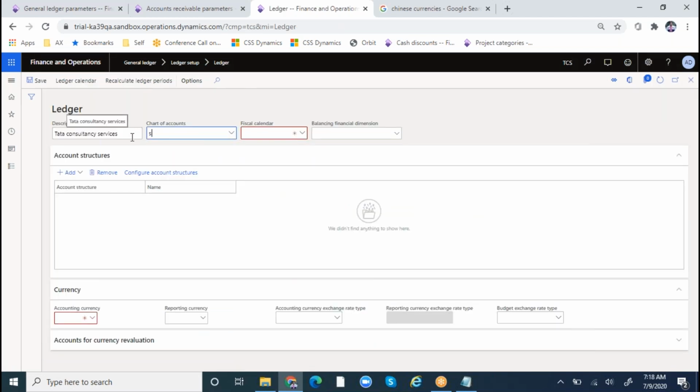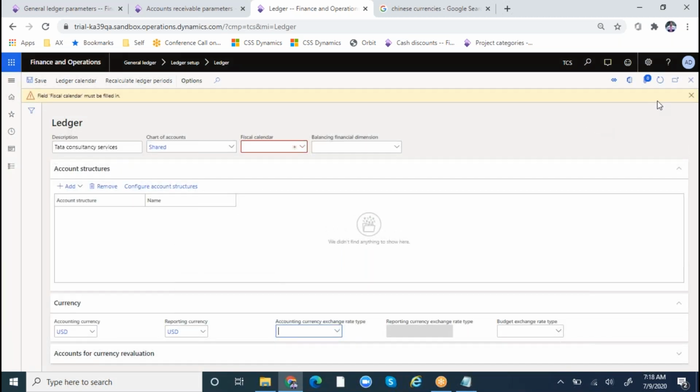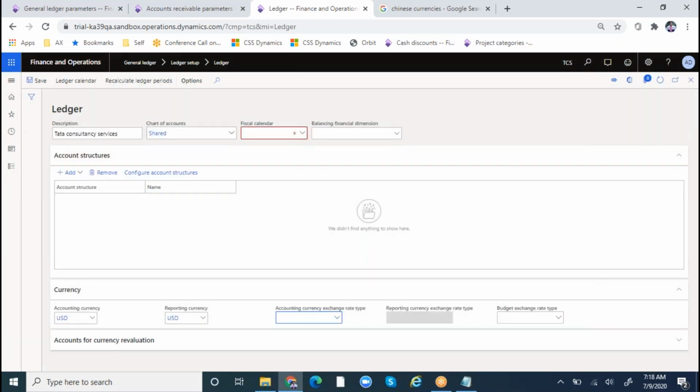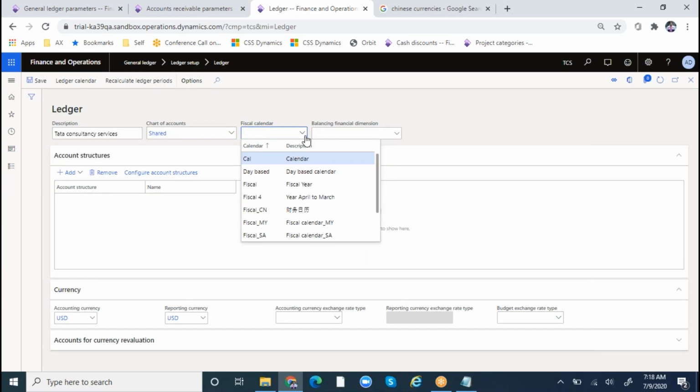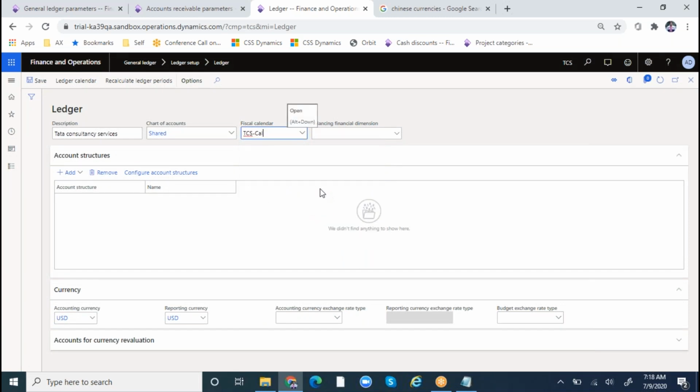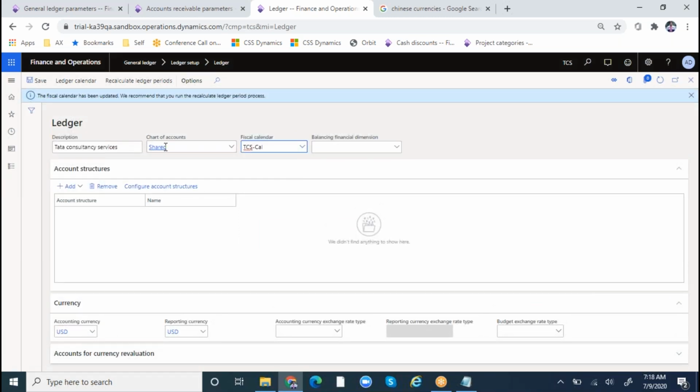I'm mapping shared. This is the best practice. Shared accounting currency USD, reporting currency also I'm mapping USD. So as per your requirement, you can map, and fiscal calendar also you can create. Suppose I have created TCS calendar.